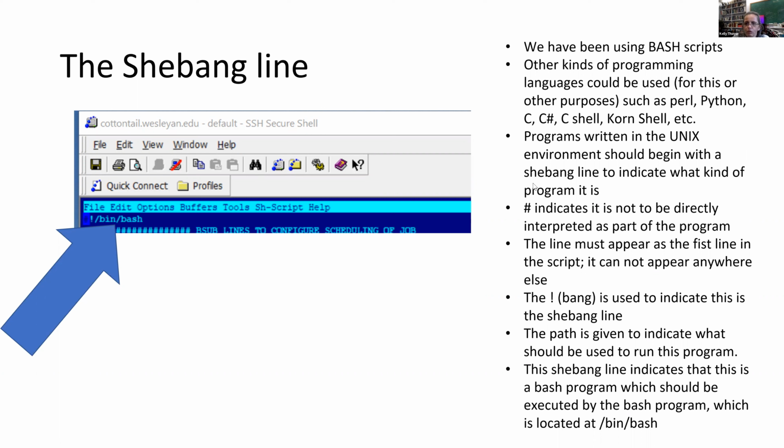Programs written in the Unix environment should begin with the Shebang line to indicate what kind of program it is, which is this line right here. The pound symbol, which is a little bit dark and hard to see here, but there is a pound symbol here. The cursor is just on top of it. It indicates it is not to be directly interpreted as part of the Unix program. The line must appear as the first line in the script. It cannot appear anywhere else because the Shebang line will only be interpreted if it's the first line.